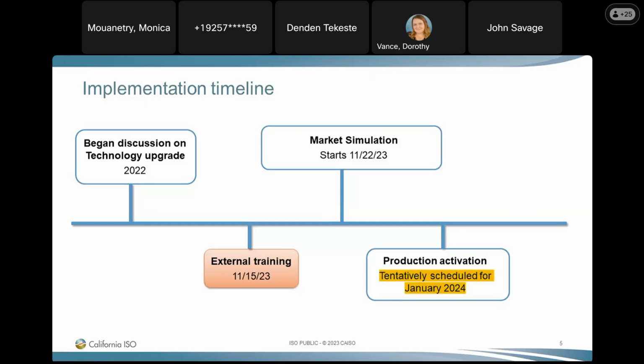As you can see, since the discussion from 2022, today we are having the training so that we can prepare you for the new changes that are to come. Starting next week on November 22nd, we will be opening up the market sim environment for our users to perform their validations. The test allows you to go into the system and explore the changes. And for the implementation of these new changes, we are tentatively looking at January 2024.